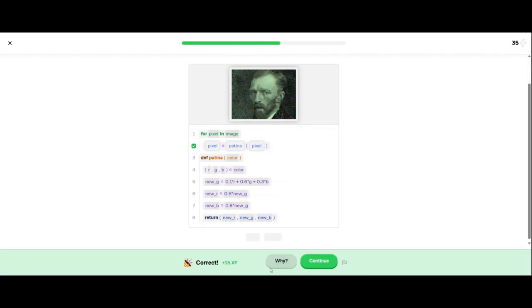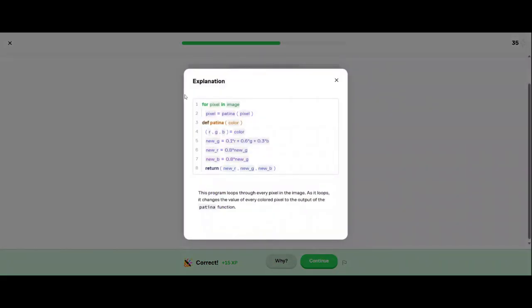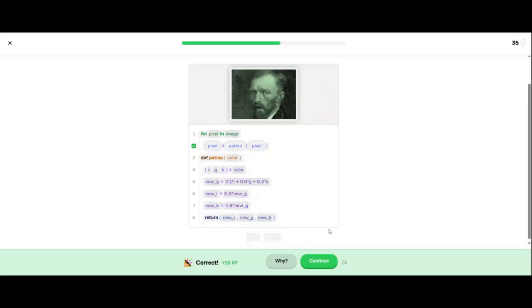Oh yes, that's correct. Why? That's right. The explanation here tells us that this program loops through every pixel in the image. As it loops, it changes the value of every colored pixel to the output of the patina function. Yes. Of lines 1 to 8 here, I only had to insert line 2 as required. That's the only correct way to figure out the program. So it's just part of the basic problems I have to encounter, but okay. I'll just click continue here.